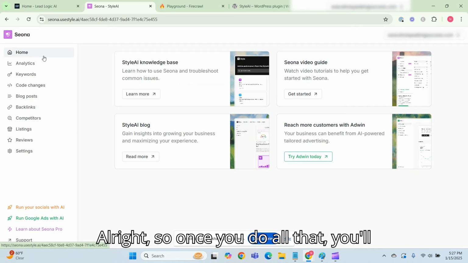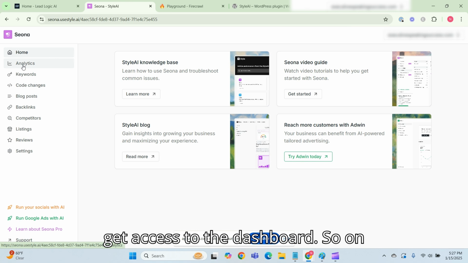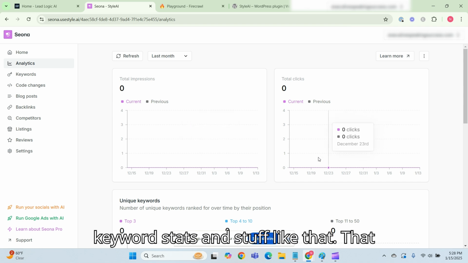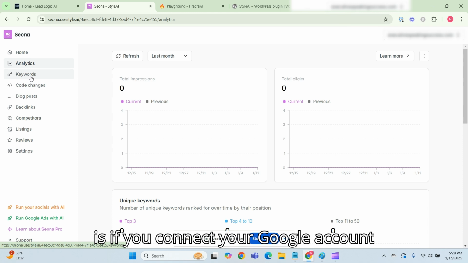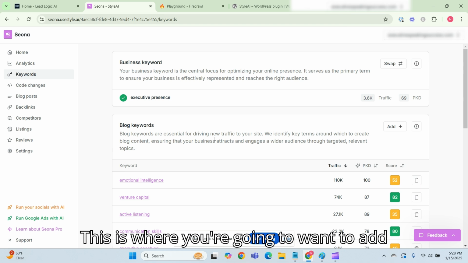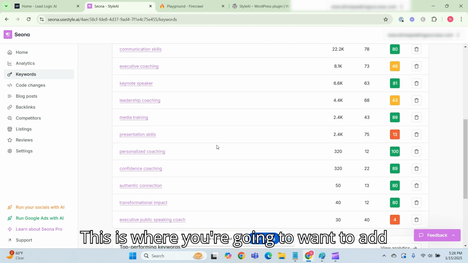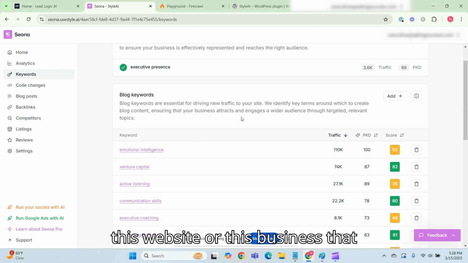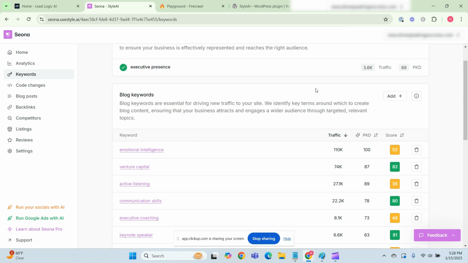Alright, so once you do all that, you'll get access to the dashboard. So on analytics, you'll be able to see search traffic, impressions, keyword stats, and stuff like that. That is if you connect your Google account. Keywords, this is pretty important here. This is where you're going to want to add your keywords that you're going for with this website or this business that you're setting up Seona with.